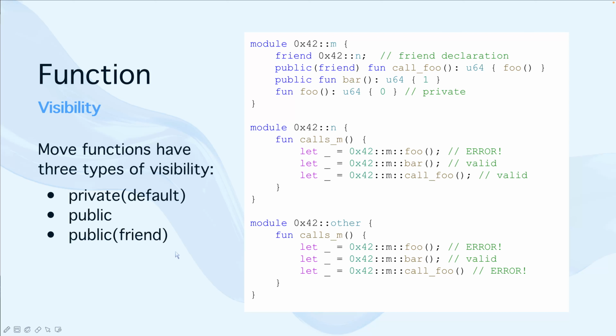And here is the other module, so you also have a call to m. The first one is it calls m module's foo function. And same thing here, right? Because foo is private, there's no way that other can call m's foo function. The second one, m's bar function: because bar is public, anyone can just call it.